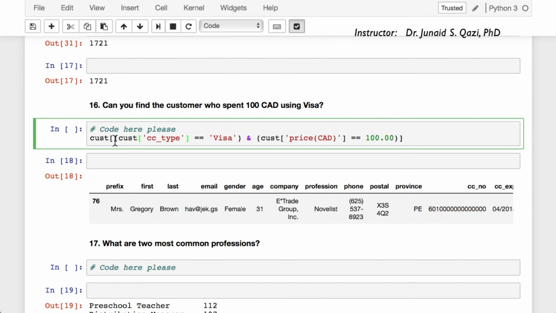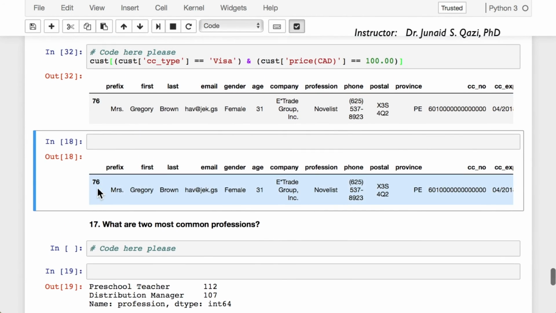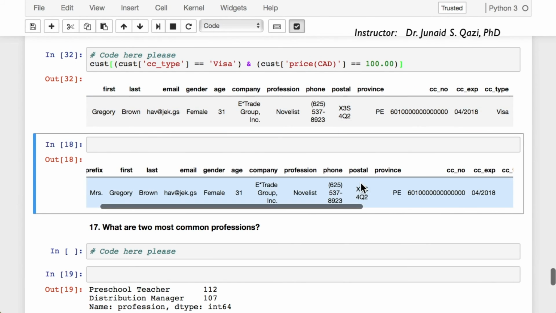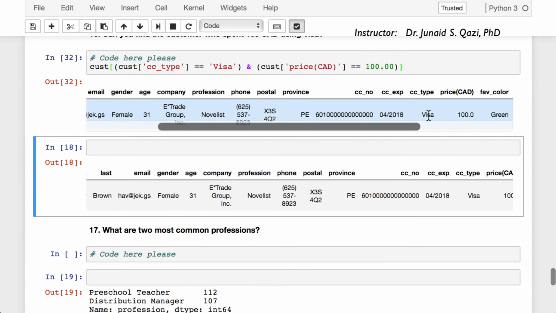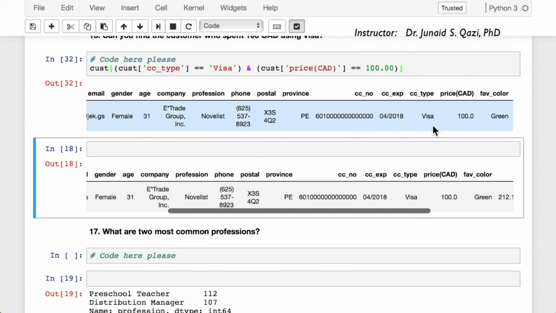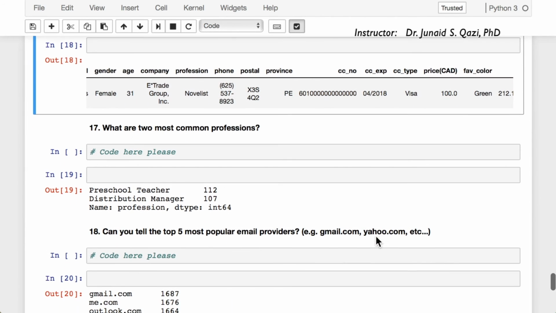So just an overview again. This is our first condition: the card type is Visa. Our second condition is the customer spending 100 Canadian dollars, and both must be satisfied. So this is our mask, and we are passing the mask to cost. Let's run this cell. So here we have 76, last name Brown, age 31, and Visa and spending is 100.